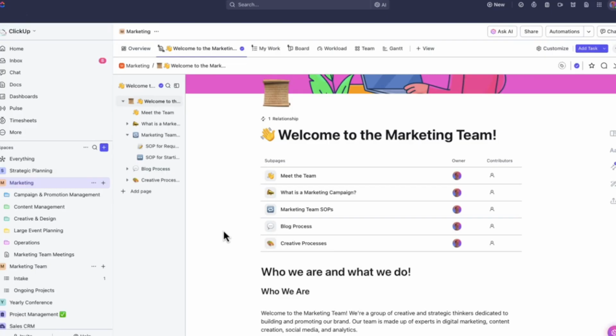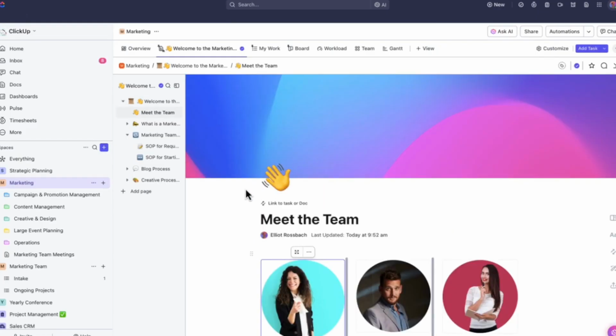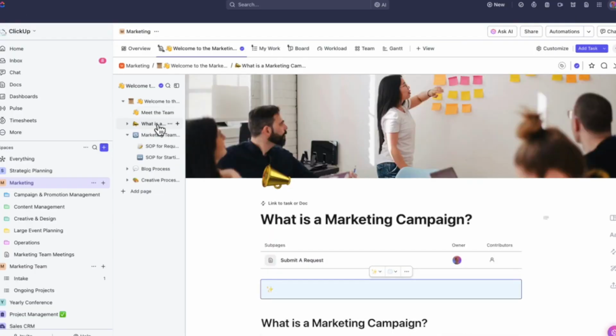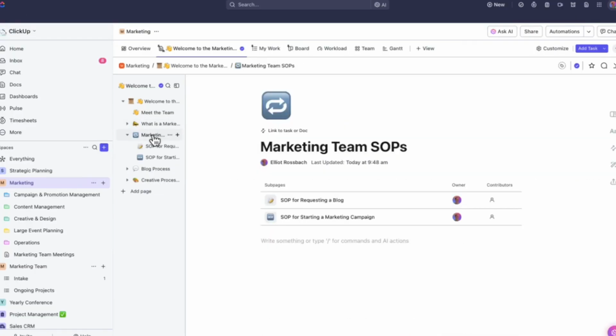And you can see I've got all these different documentation to help people understand how to work and engage with our team. I've got a Meet the Team doc that talks through all of our different team members. I've got information on what a marketing campaign is. I've even got SOPs for requesting a blog or starting a marketing campaign.